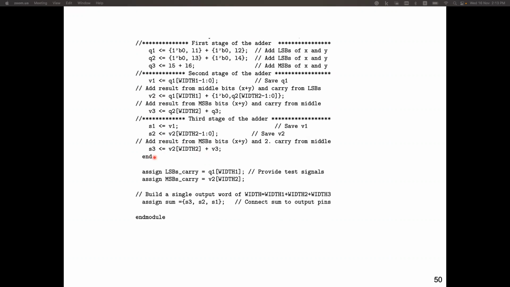We have 3 pipeline stages. The last stage is 2 clock cycles later than the first stage. And we need some intermediate registers to store the content. We need those registers. Otherwise, the data will be overwritten in this pipeline process.